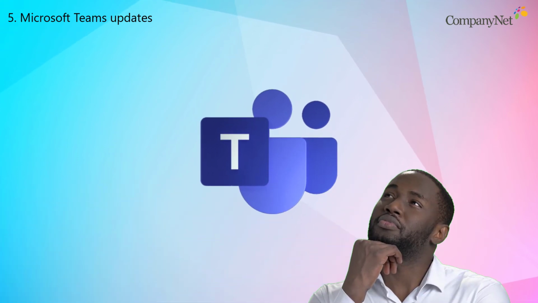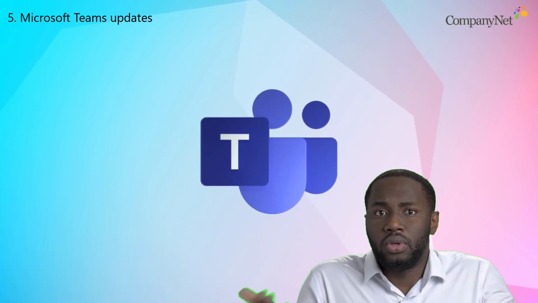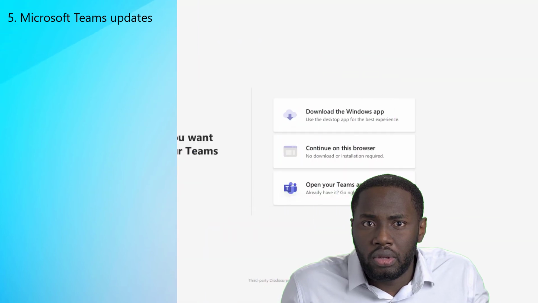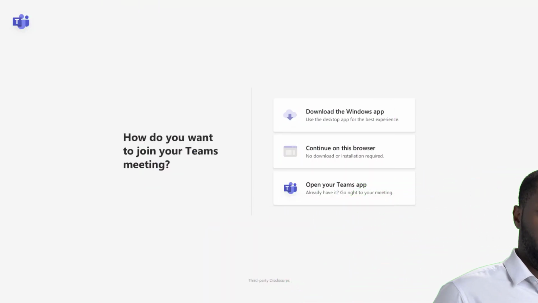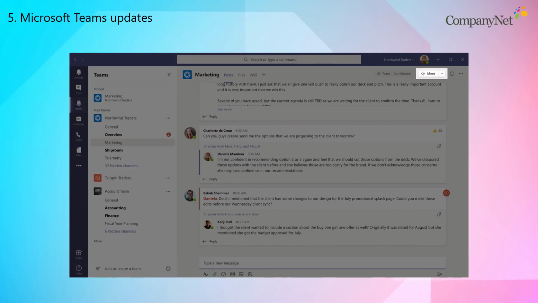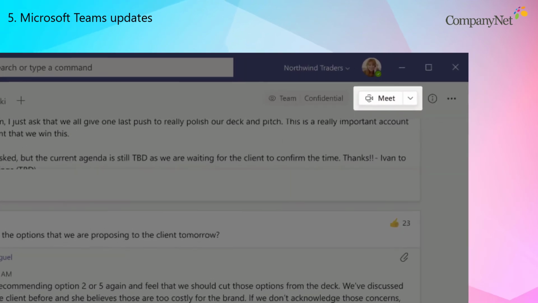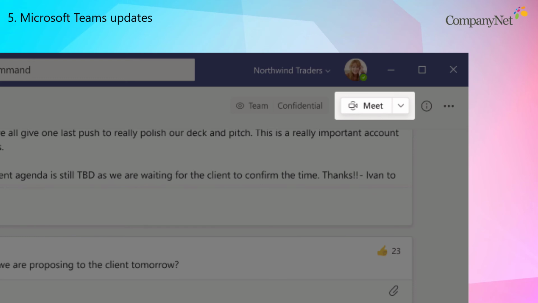Joining a Teams meeting from a link can be confusing until you get used to it. Microsoft will be improving the interface to make it clear how you can join the meeting. Finally, a Meet Now button will soon be added to the header of each channel. You'll be able to click the button in the top right corner to launch an instant channel meeting without having to schedule it first. That's it for this month.